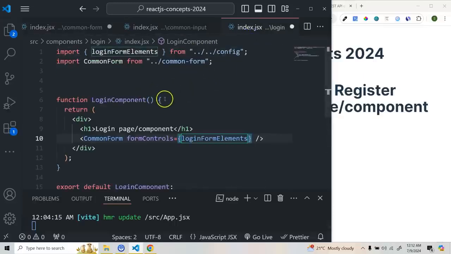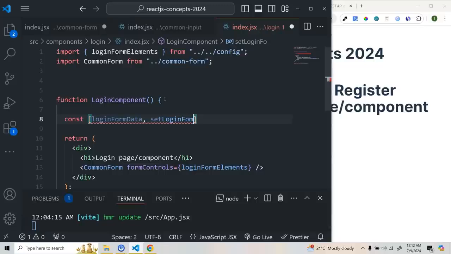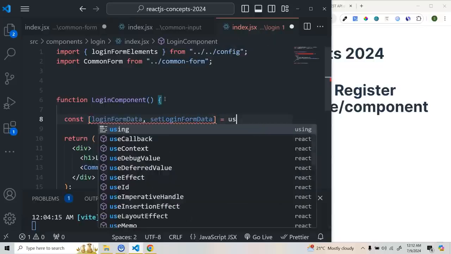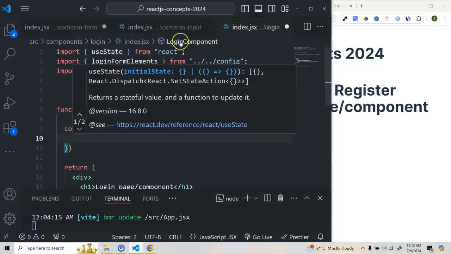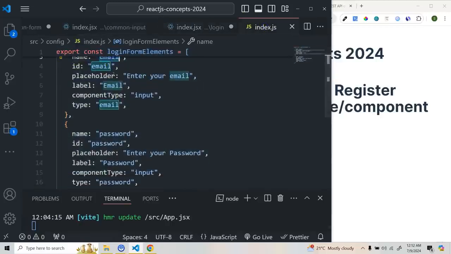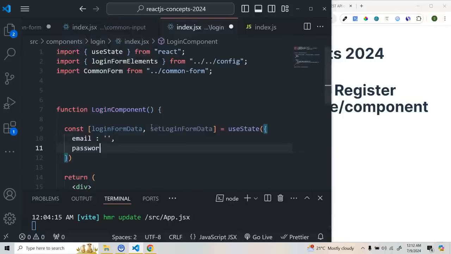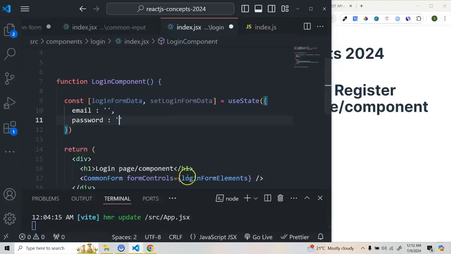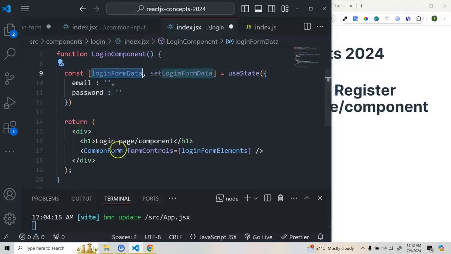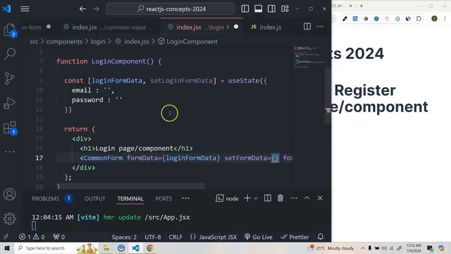So now we'll go to our login form here, and here I'm going to create a state, and this will be my login form data and set login form data, and this will be useState. Now see, I think we have already discussed, right? So what we can give based on this name. For this one name is email, for this one name is password. So here we'll pass email empty, and then we'll pass the password empty. So now this login form data we need to pass in this common form. So we'll pass form data, which will be login form data. Then we'll pass the set form data, which will be set login form data.